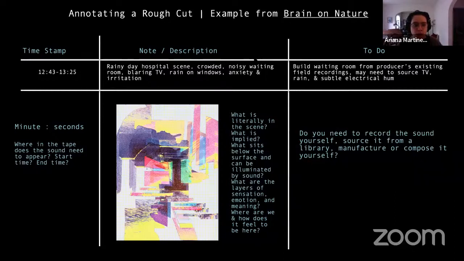So in this moment, we're describing a rainy day hospital scene. It's crowded. There's a noisy waiting room. There's a blaring TV. This is all according to the dialogue that's being spoken. Like the narration is saying, this is what's happening. There's rain coming down on the windows and the speaker's feeling anxiety and irritation. If there's emotions in there, I always note them because that will tell me how I'm going to use my sound. It would sound very different if this was like, oh, I'm feeling optimistic about how this procedure is going to go. Is very different mood than I'm feeling anxious and irritated.